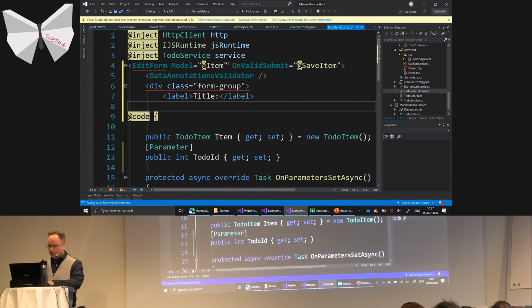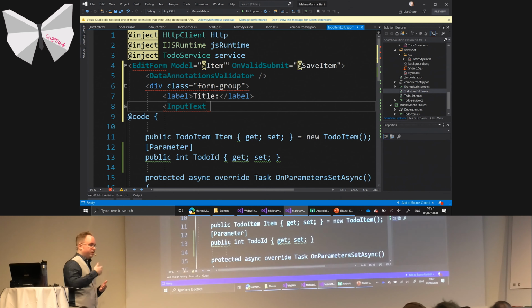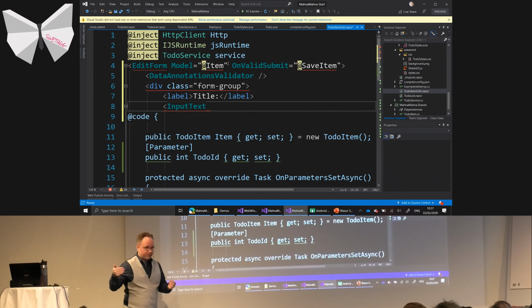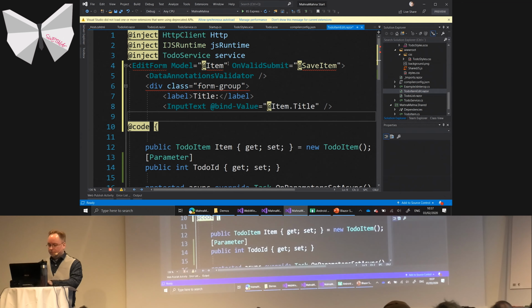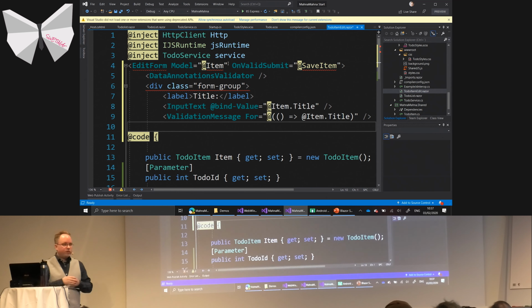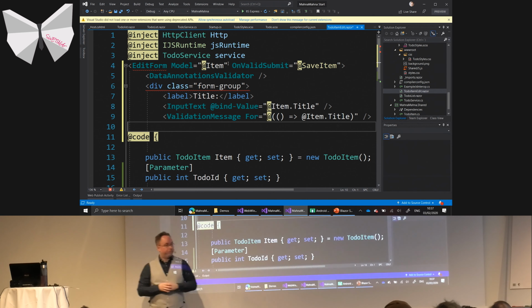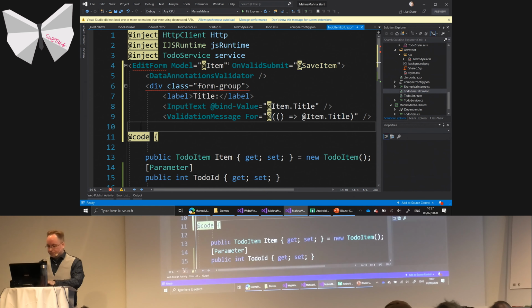I'm going to add a label, and then I'm going to add an InputText. InputText is going to render as an input of type text in the end. But I have a couple of helper methods when I'm using this. So I can say bind-value. I'm going to bind that against the Item.Title. And then I'm going to add a ValidationMessage for the Item.Title. So if something is wrong in the model, the message is going to show up there in the validation message.